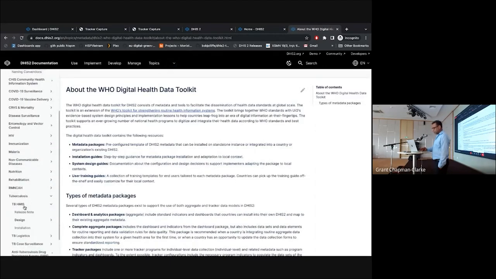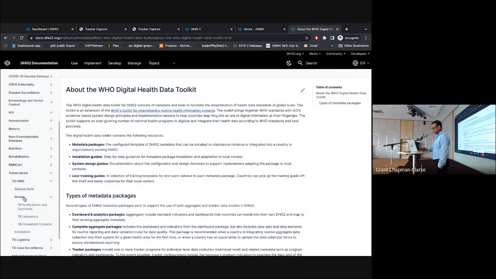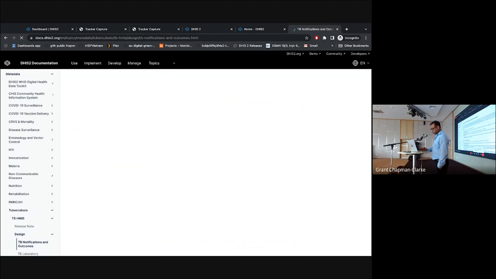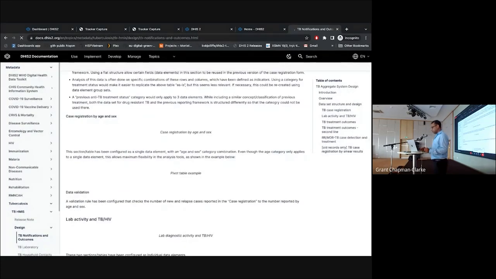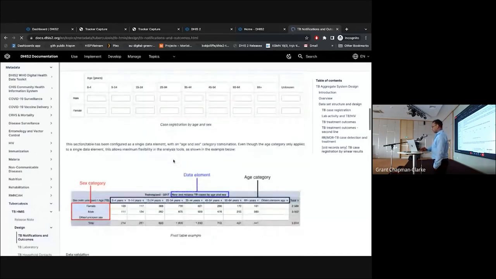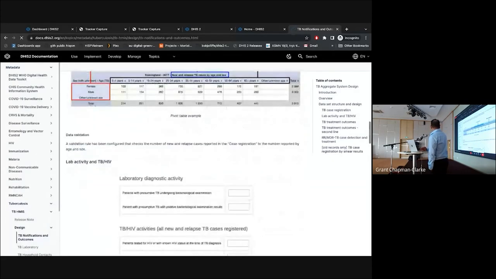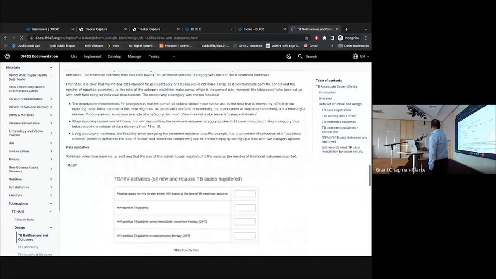And then you can find all the design of the things, whether it is the logistic, the design part. Just one second. Say TB notification. Then you get the list of all the structures, how it has been used, what all the different fields we are using. So you have all the materials on here.